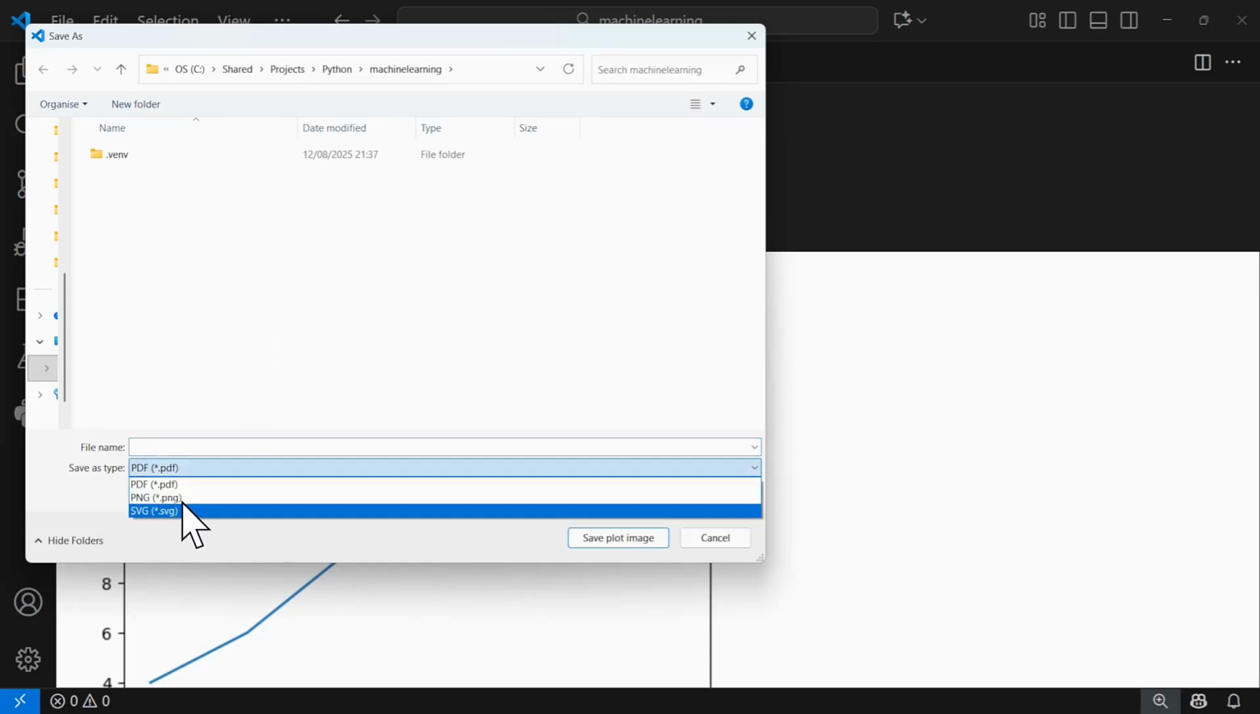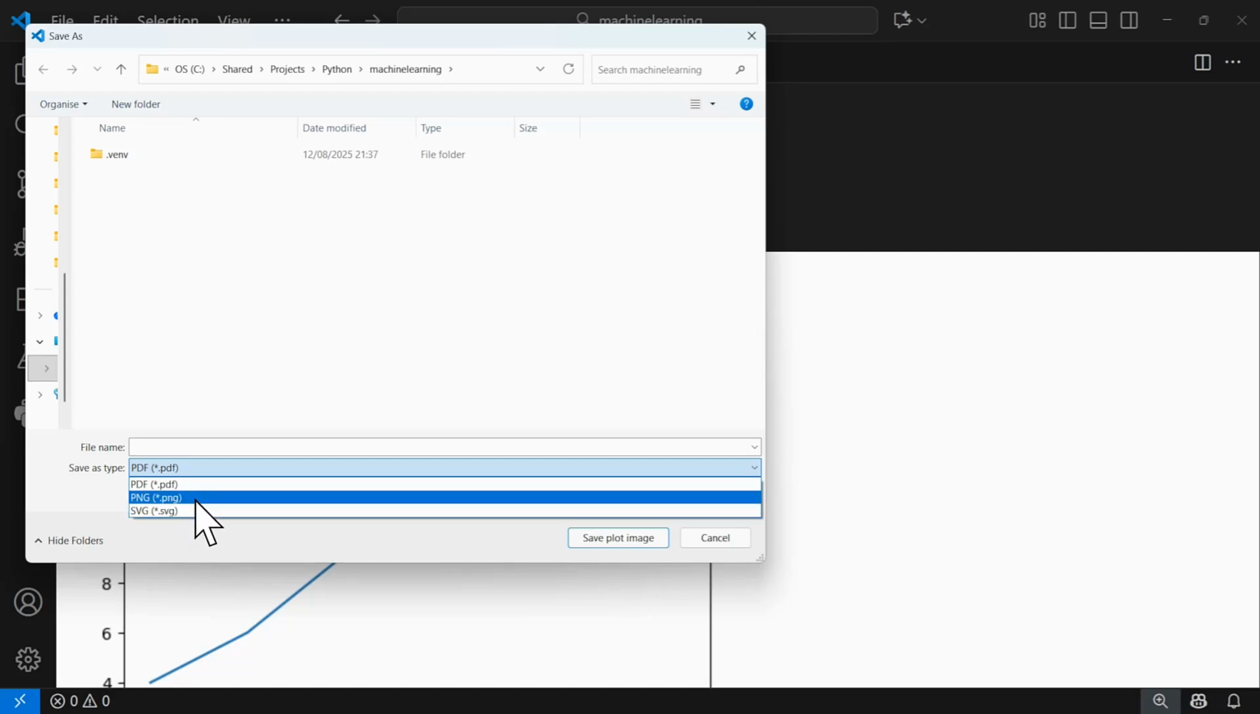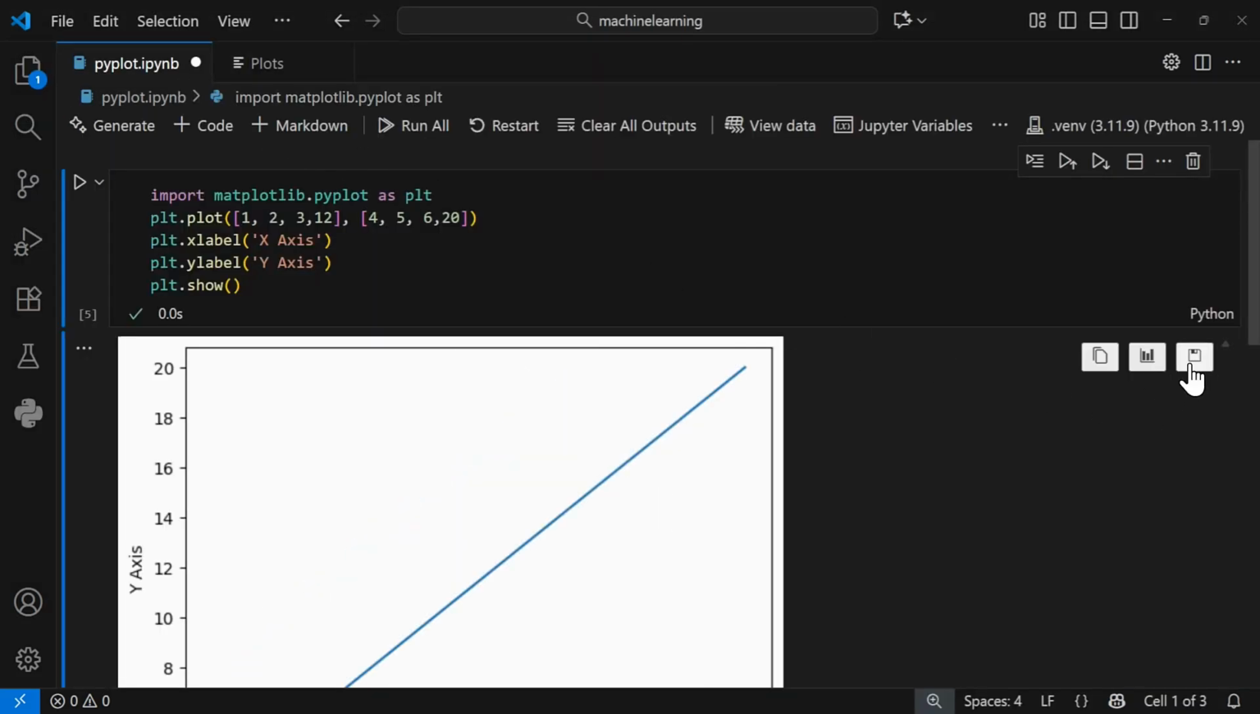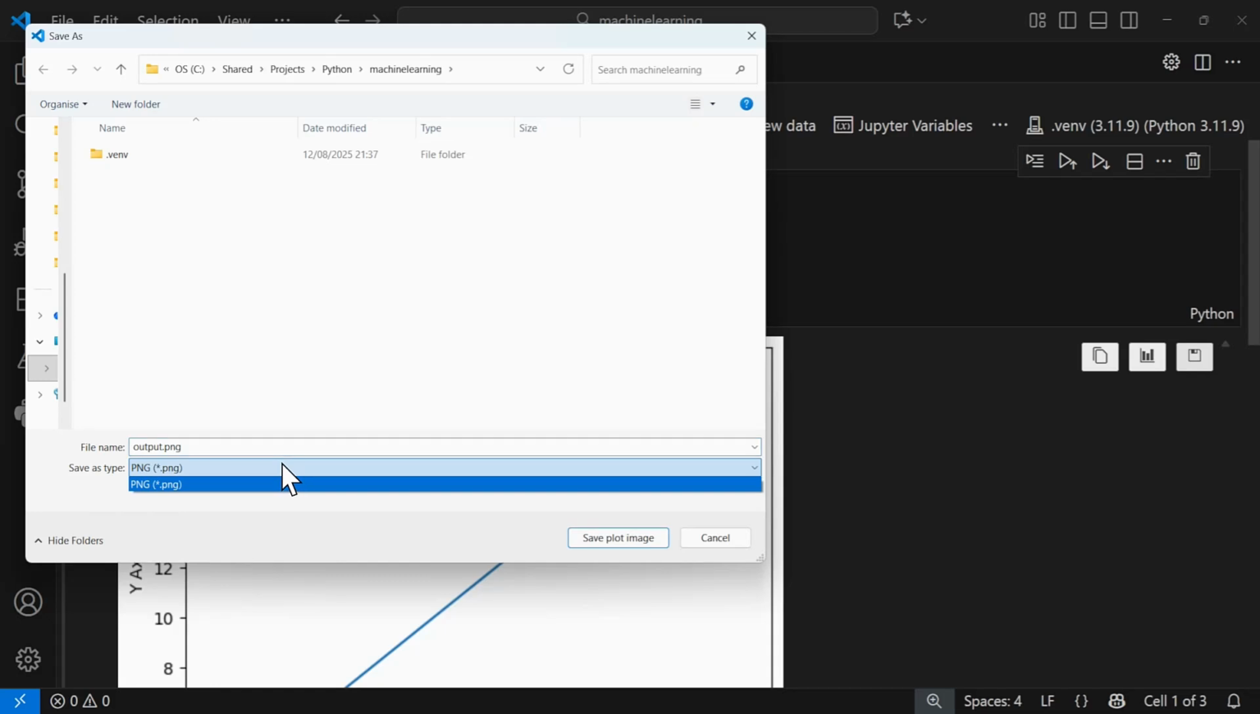SVG is not an actual SVG file. It will actually have just the PNG data in it. So it's not an actual SVG file that it saves. But PNG and PDF are available here. Whereas previously, by clicking this save button over here, you only get the PNG format.